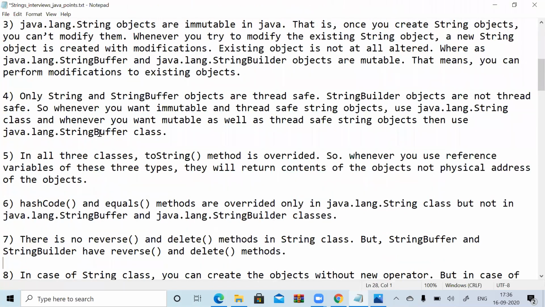Next, in all the three classes, the toString method is overridden. Whenever you use a reference variable of these three types, they will return the contents of the object, not the physical address of the object. The hashCode and equals methods are overridden only in the java.lang.String class, but not in StringBuffer and StringBuilder. In the String class, we can't perform direct reverse and delete methods, whereas in StringBuilder and StringBuffer we can perform reverse and delete because they are mutable. We can change them, right?